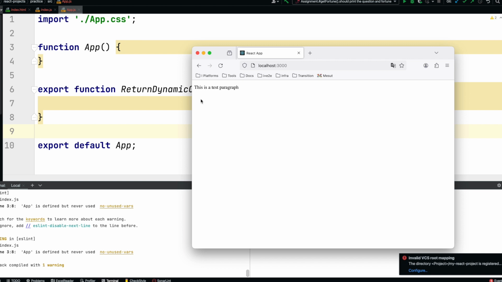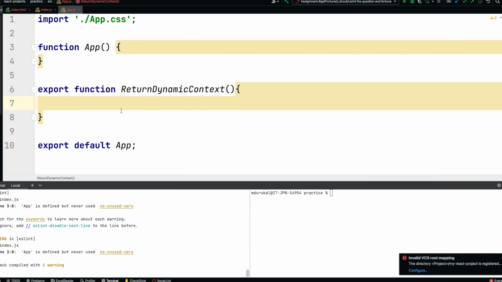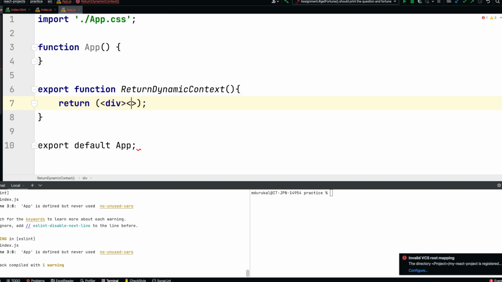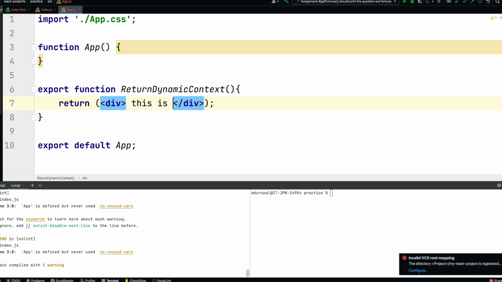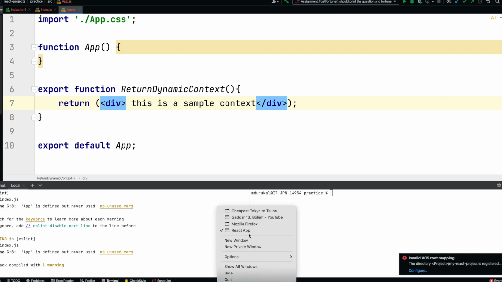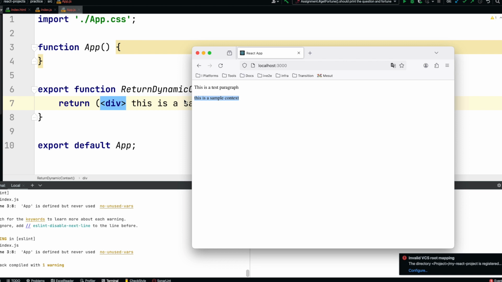I have nothing, right? Because I did not return anything. So let's try to return something. Normally what I expect, it was a division, right? So it should be a div component. And inside, let's try to do just some text. This is a sample context. Very cool. Now I have this context coming from this function.